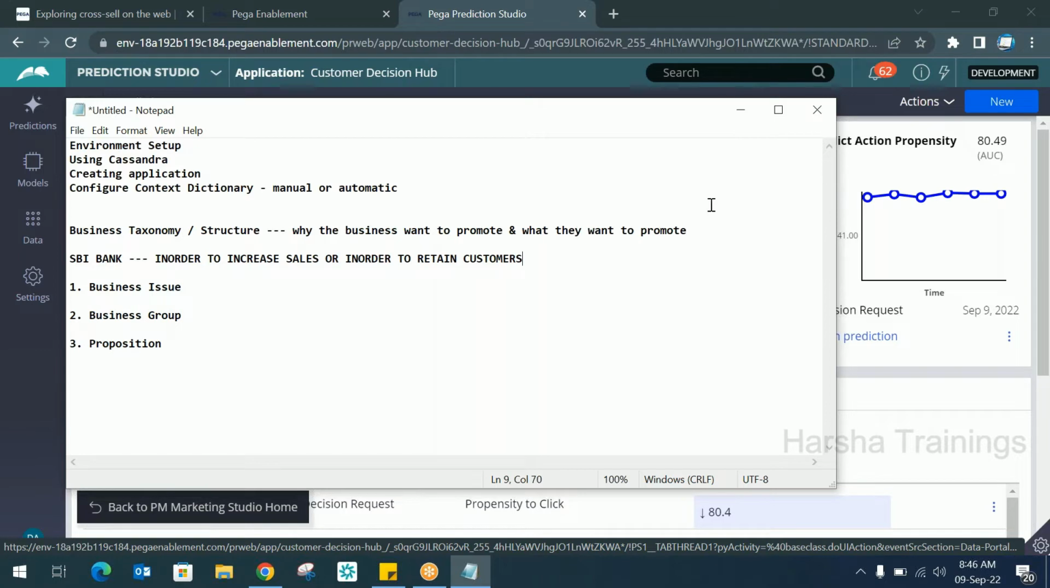Retaining customers means that a lot of customers are deactivating their bank accounts. The bank wants to retain those customers and make them stay with the bank, instead of deleting their accounts. So there can be multiple reasons to promote: to increase sales, to retain customers, or to provide discounts. All these are different reasons why the bank wants to promote.